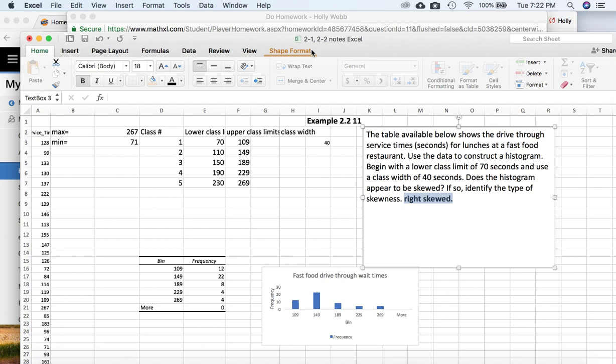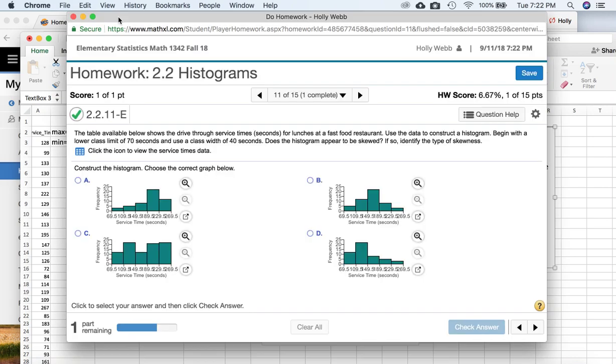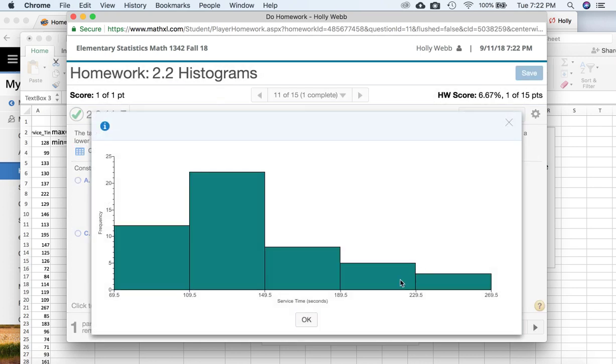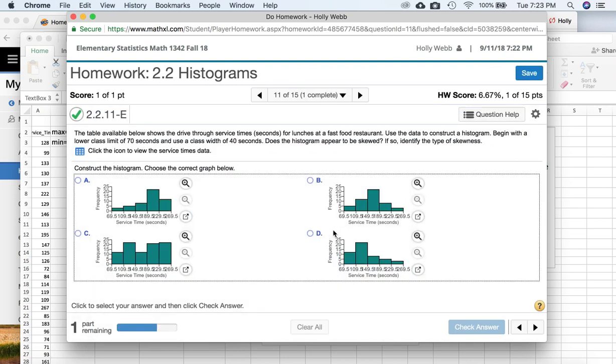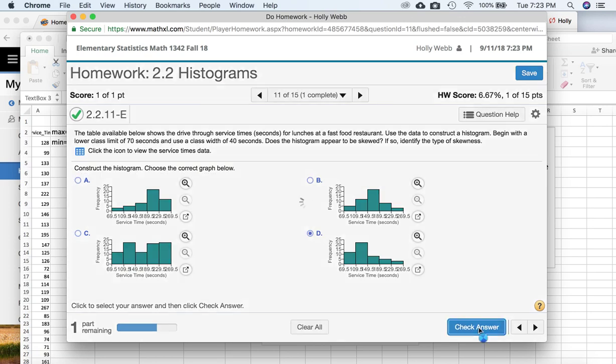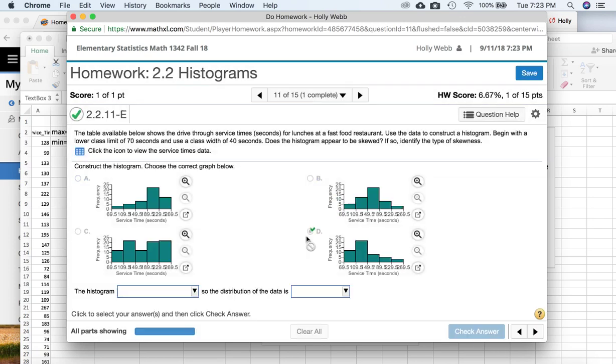Let's look and see. Well, the most skewed right one, the one with the tail to the right, appears to be D. You can also see it better here. Notice they're using the class boundaries for their histogram. I think the most right skewed one is D, and ours is definitely right skewed. Okay, good.